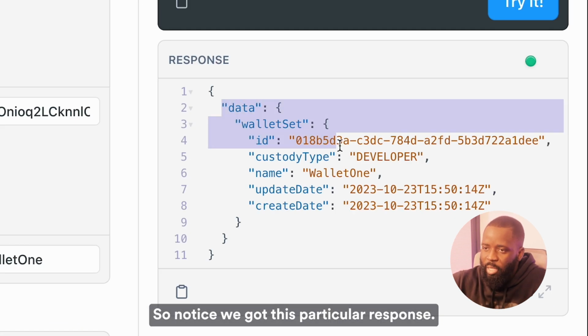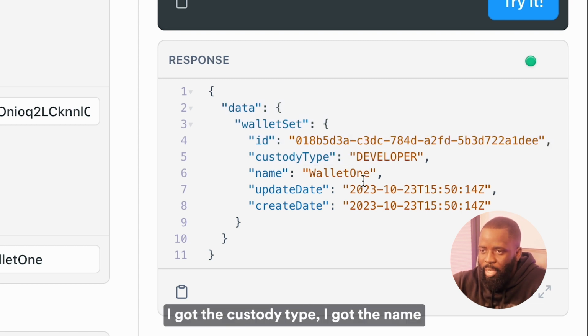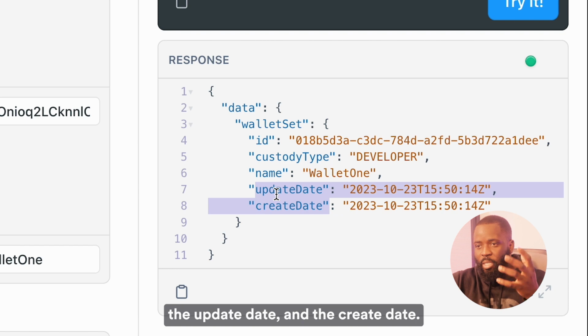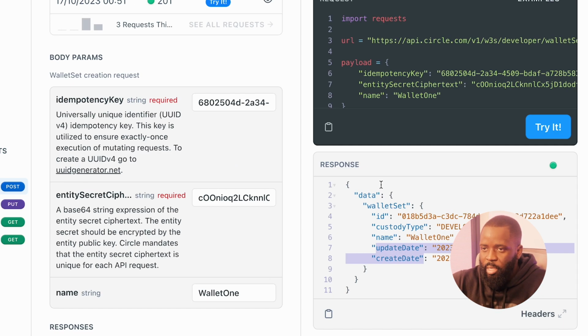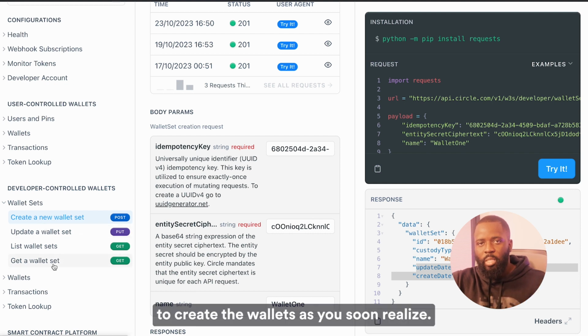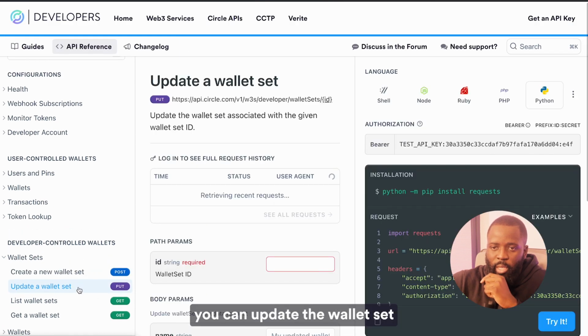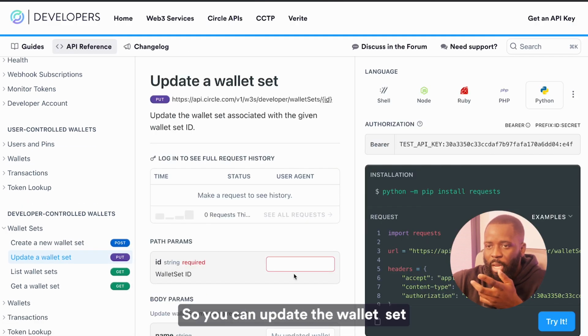So notice we got this particular response. I got the ID, I got the custody type, I got the name, Wallet 1, and I got the date, the update date, and the create date. So I can copy this and store it because I'll also use it to create the wallet, as you will soon realize. To just show you a quick example, you can update the wallet set right here.